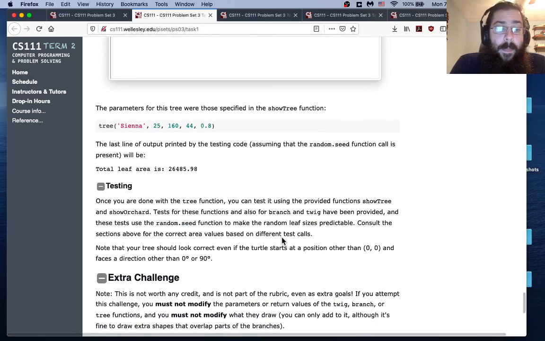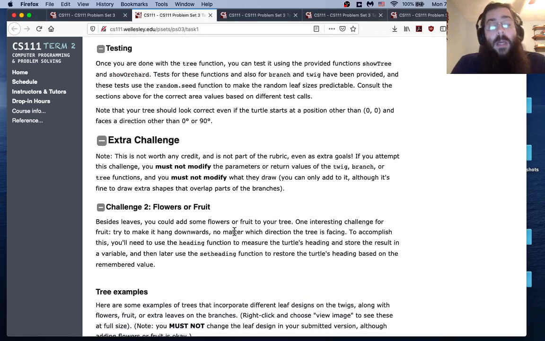All right, so there's some advice on testing here. You can call show tree and show orchard. We also provide tests for the twig and the branch individually. Again, be careful about these random seeds. Only if those random seeds are correct and you draw things in the correct order will you get the correct results. All right, there is an extra challenge if you would like to do extra work.